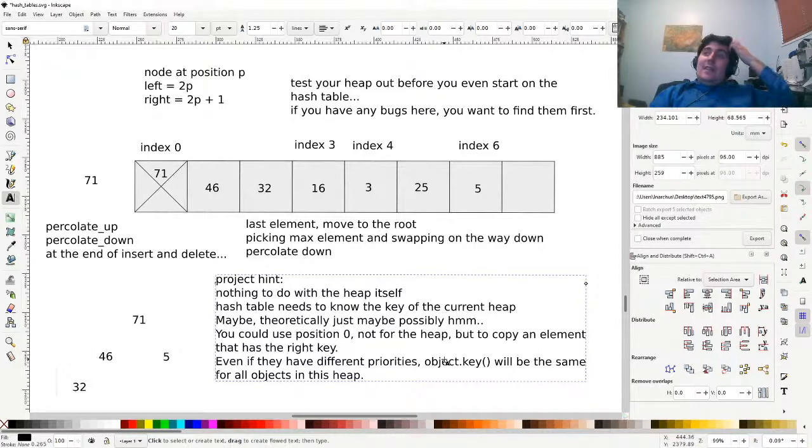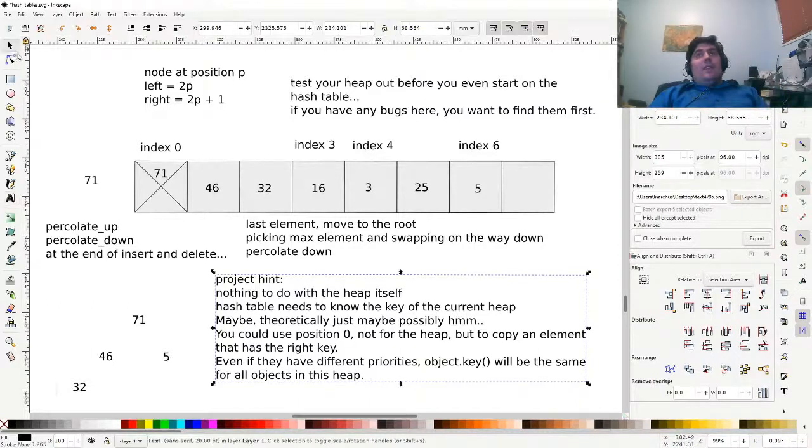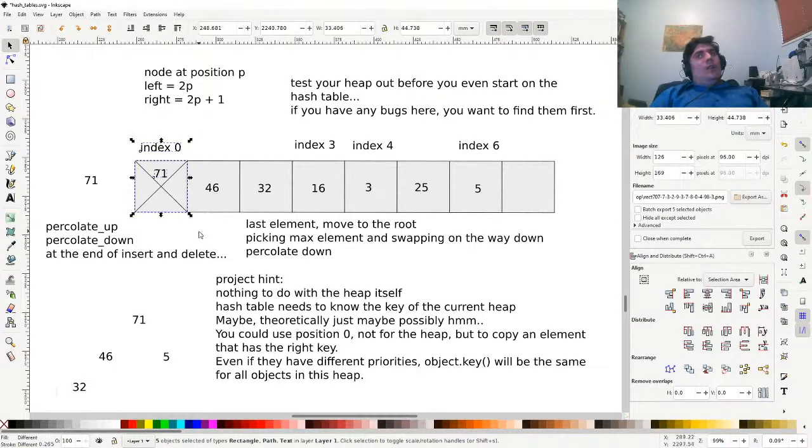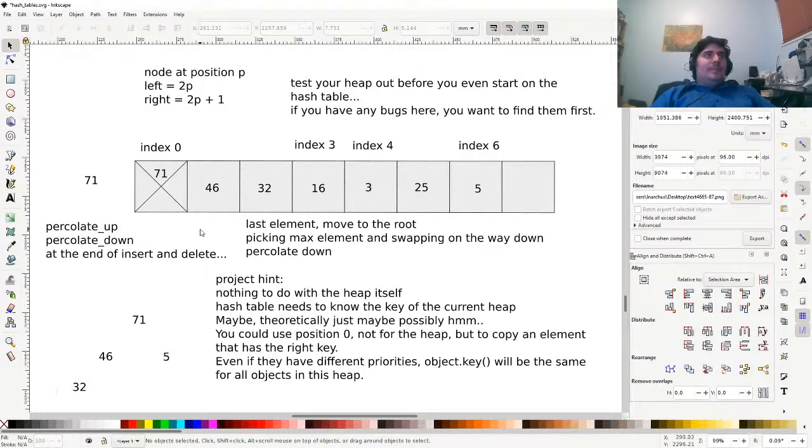So that's the thing to understand, is that the key has to be the same. So you can use index 0 to basically store a secret copy of the key. Now you're going to store an object, and even though that object may be removed from the heap eventually, you don't care, right? As long as the key value is maintained. So that's my hint for you here.